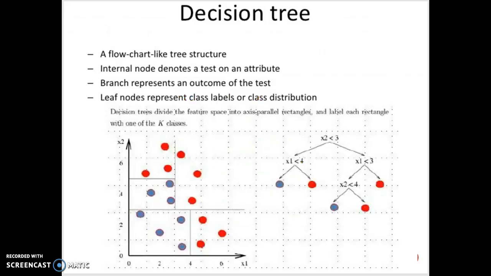Another type of learning is the decision tree. It's like a flow chart tree structure whereby you have a decision here. So it's like rules. If x2 is less than 3, you go to the left. If not, you go to the right. Then you have another threshold or condition to check here. If x1 is less than 4, then it's blue. If not, it's red, and so on. This can also be represented in a graph like that, with the x1 and x2 values there.